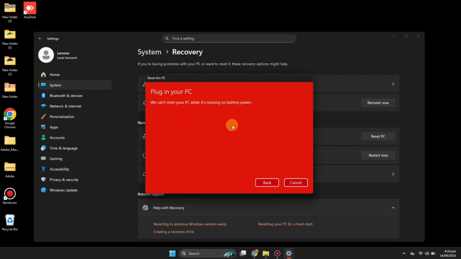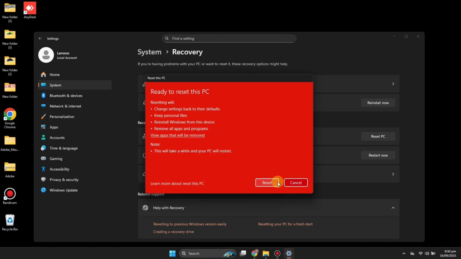Also, if the battery is low, it will show you that the battery is low. You have to plug in the charger, so simply do that, and after that click on Next, and it will ask you about some options like the additional settings. You can read all that, and once you are okay, click on Next. Then it will again take a while processing everything, and once everything is done, you will be able to reset your PC. So simply click on this option, Reset, and after that your Windows will get reset.